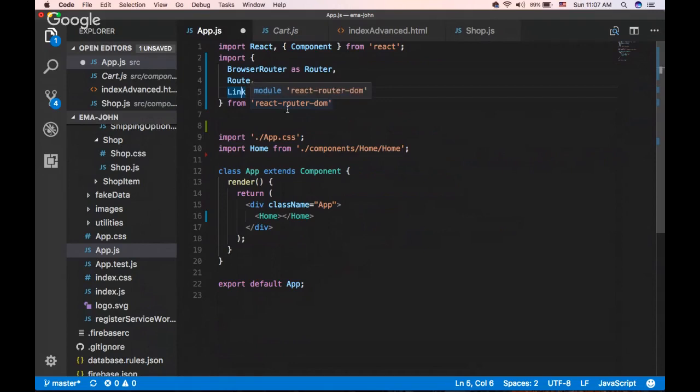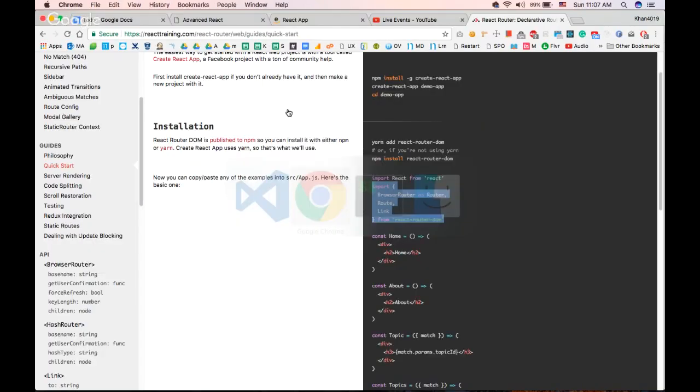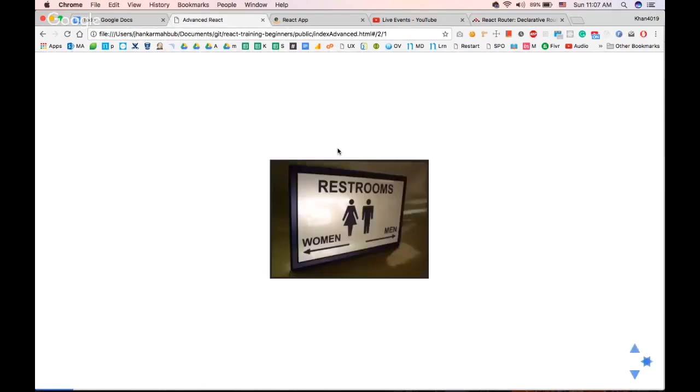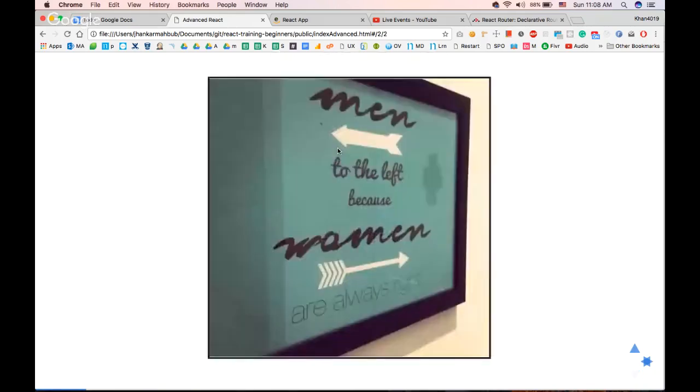But before doing this, let's look into what a route is. I have a little bit of a real world example of routing. Whenever you go to a restroom, there are different restrooms for men and women. If you are a man, you go to the men's restroom. If you are a woman, you go to the women's restroom. That means you are choosing a different path or route based on what you need, and then you get the direction from there. Men's restroom goes to the left, and women go to the right, because women are always right.